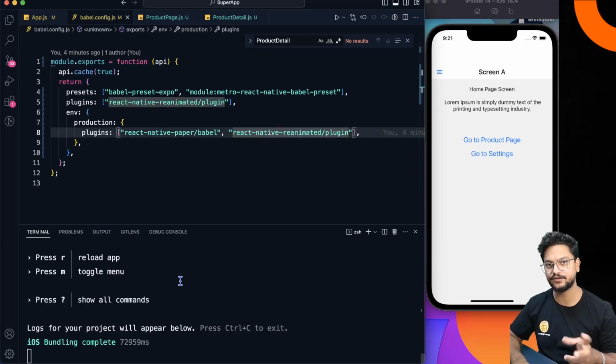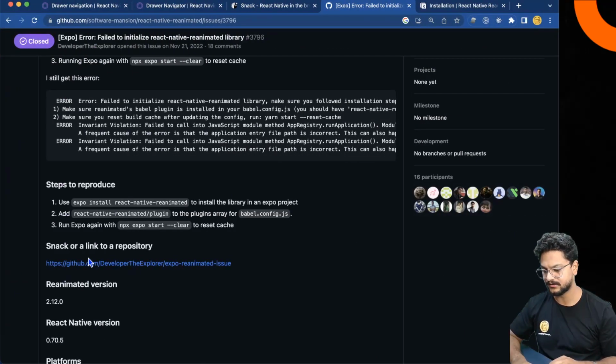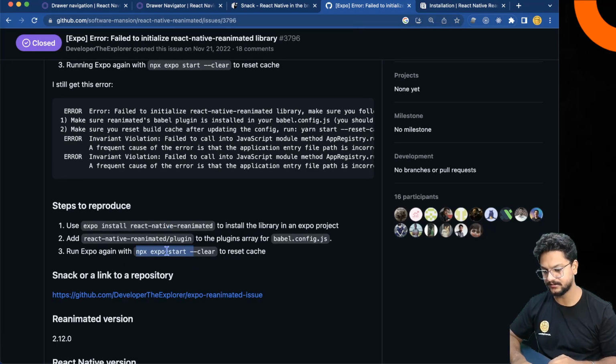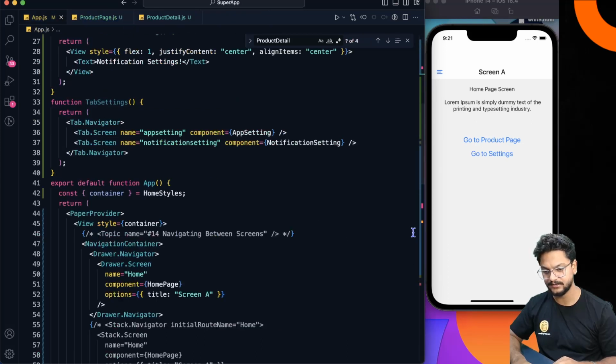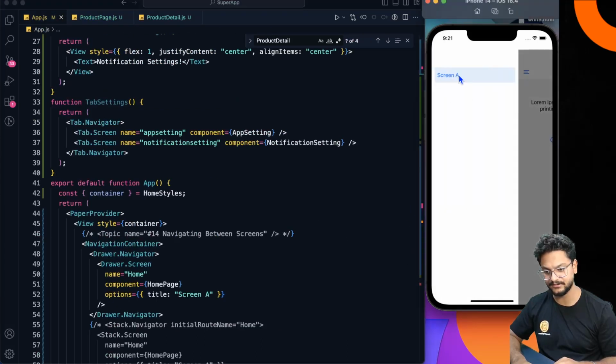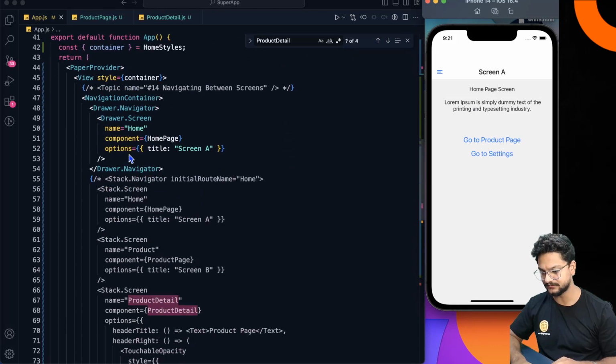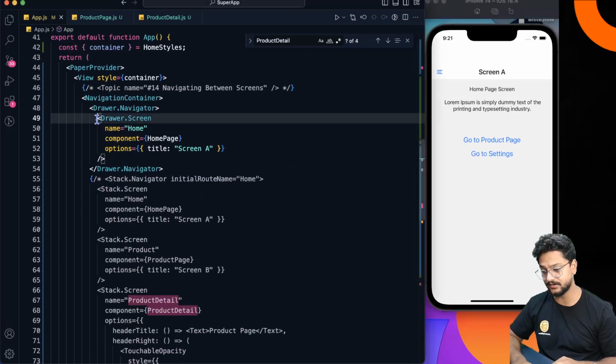So after all of this setup, you have to run this command, which is npx expo start --clear. Basically it will clear your cache and build again. Okay, so now as we have done all of this setup, what you notice is we have this home page coming in, and we only have screen A, as we only created one screen.